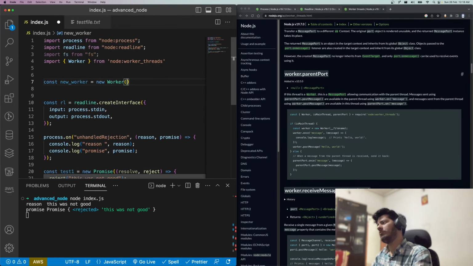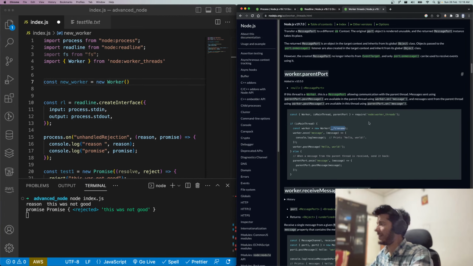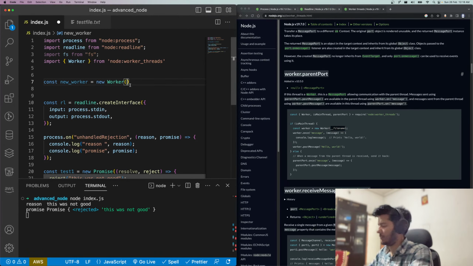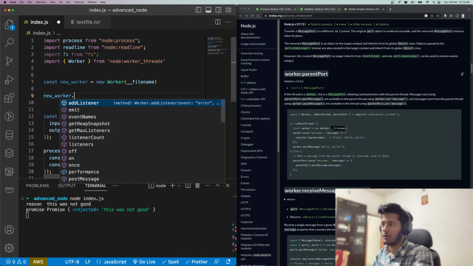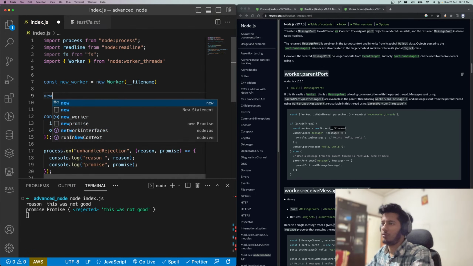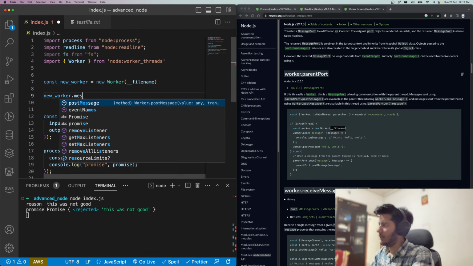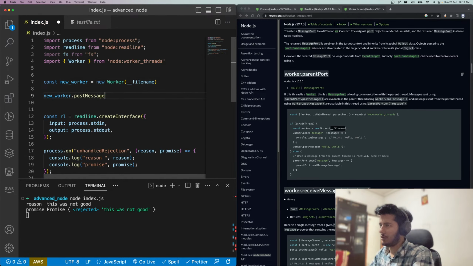What is the file name in this? The name of the file, what does it take? And what can I do on the worker thread? I can emit an event. Oh, I have a message. So on the new worker, if I receive a message, not post a message.